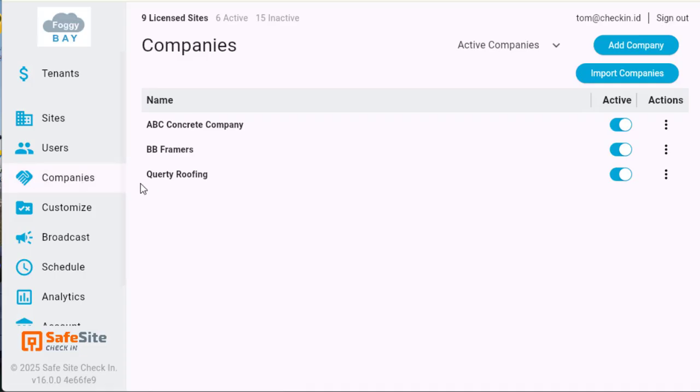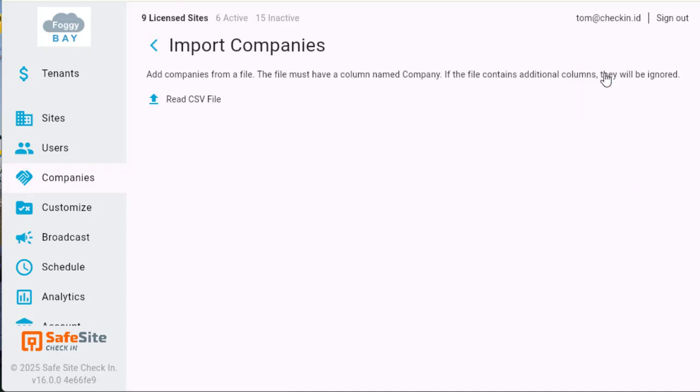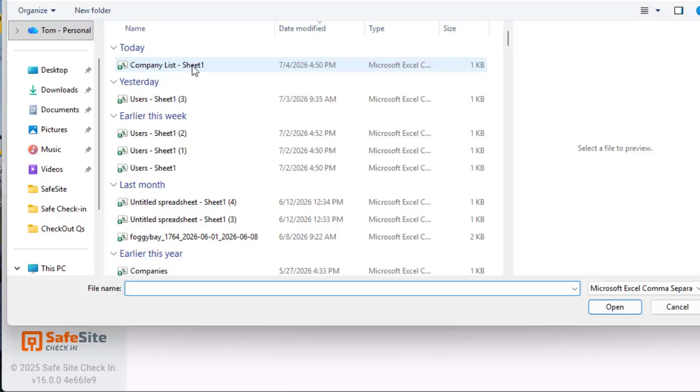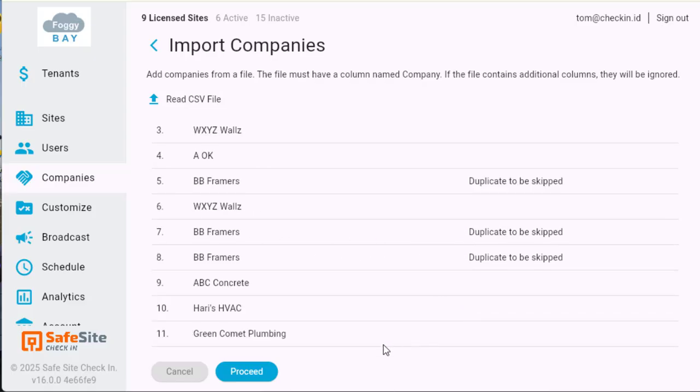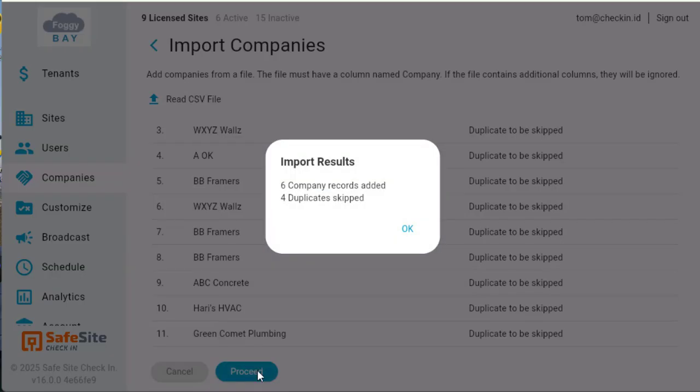Companies are managed through the Companies page in the Admin app. Select the Import Companies button to begin. Then use the Read CSV button to locate and upload your file. The import page will show you a list of all the companies from your file. If the import detects company names that are already in the app, they'll be skipped. When you hit the Proceed button, all new company names will be imported.